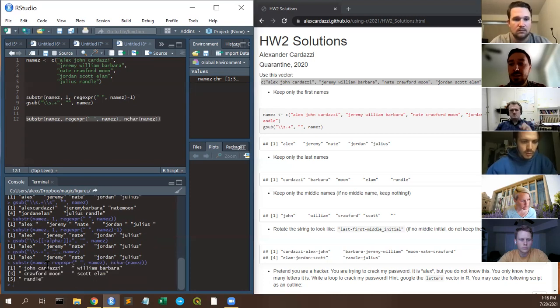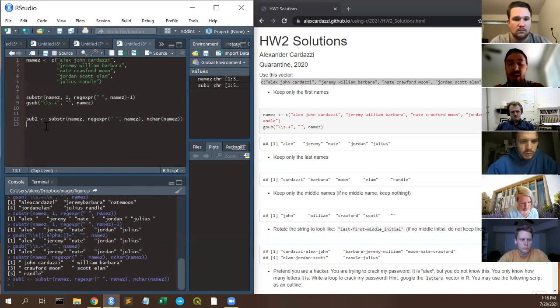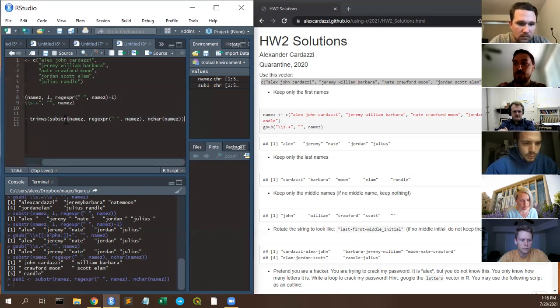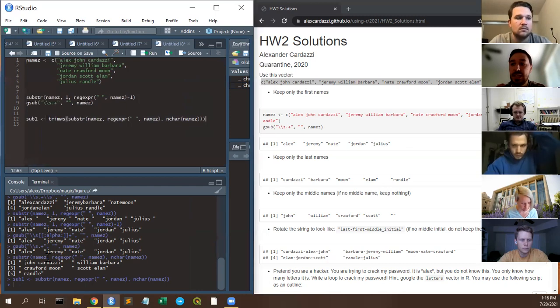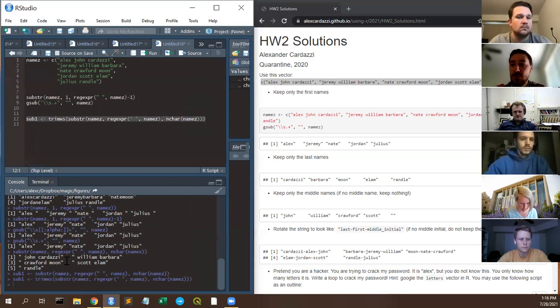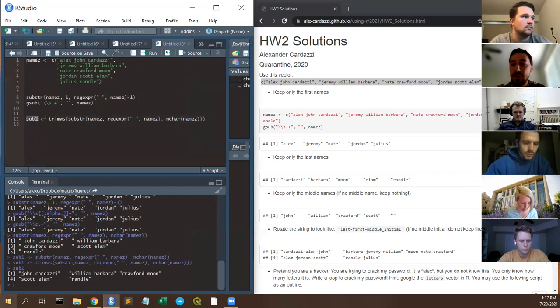If I do this, not quite, right? Because it's giving me the first space. So something you can do, if you wanted to do multiple substrings, is say this is like sub1. And then maybe I want to get rid of that leading space. In order to do that, you could do trimws, trim white space. I don't know if I discussed this yesterday, but that will delete leading and trailing white space. So now if we look at sub1, it looks like this.